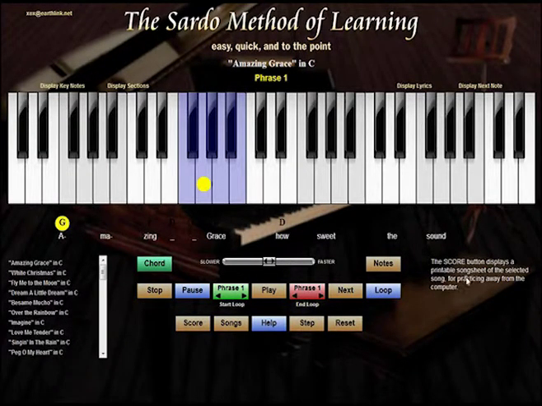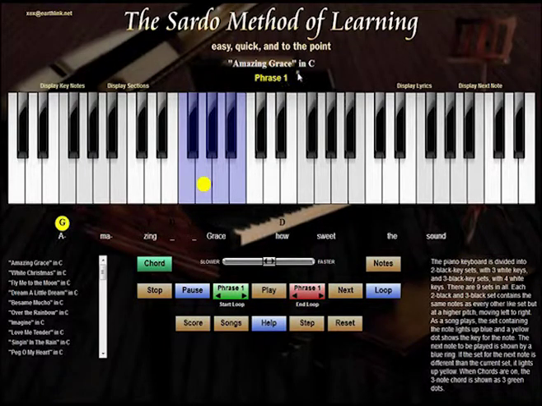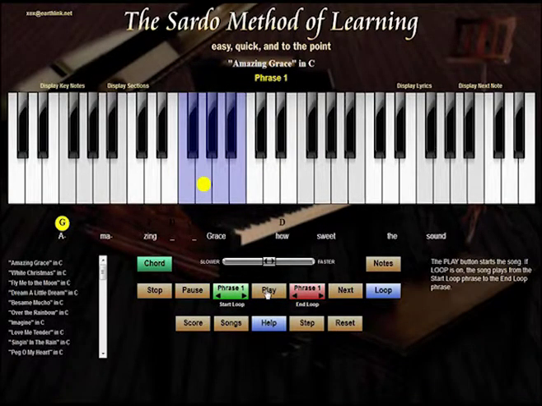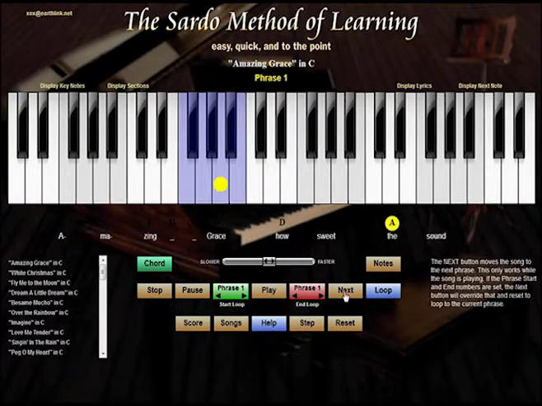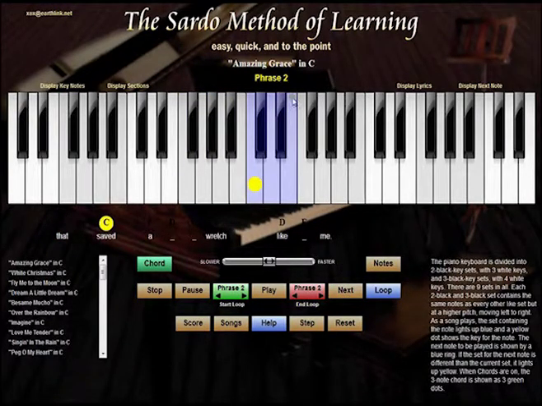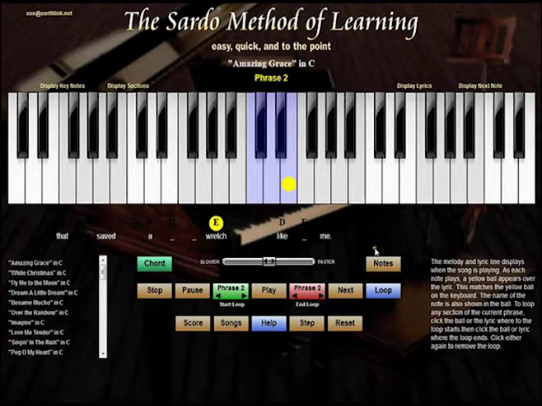Each song is broken down into easy segments called phrases. To locate the phrase number, look below the title of the song above the keyboard as the song plays. While in loop mode, each phrase is repeated continuously, allowing you to practice just that part of the song. Once you have mastered that phrase, click the next button to move to the next part of the song. And repeat that phrase as many times as necessary.